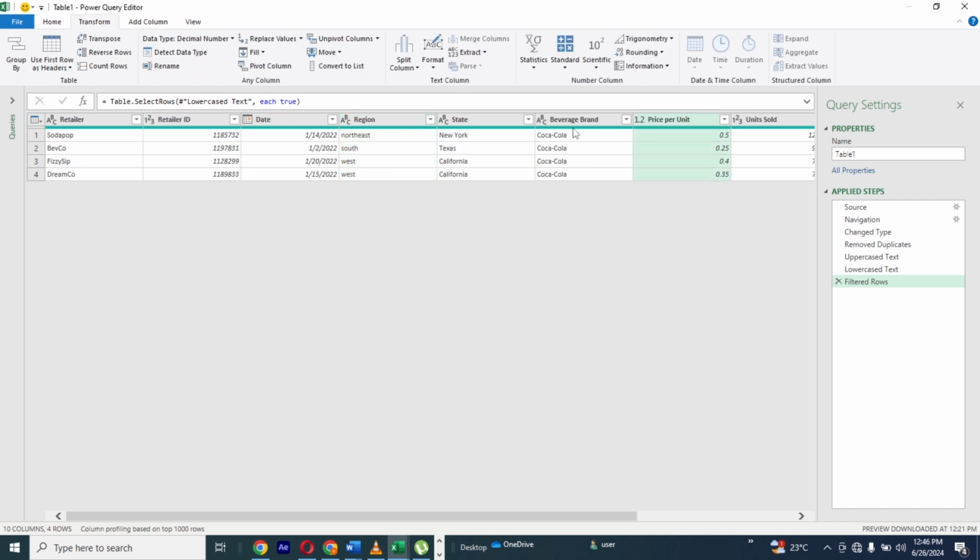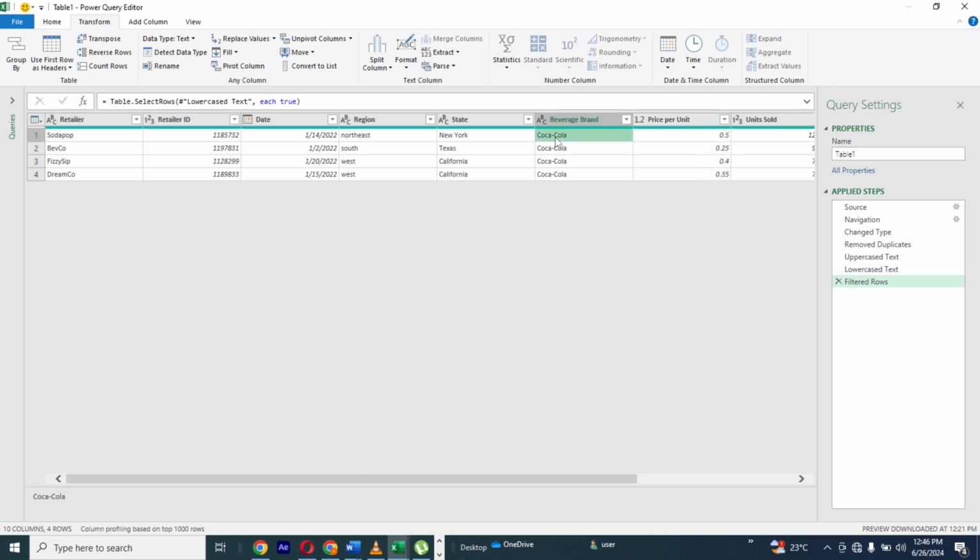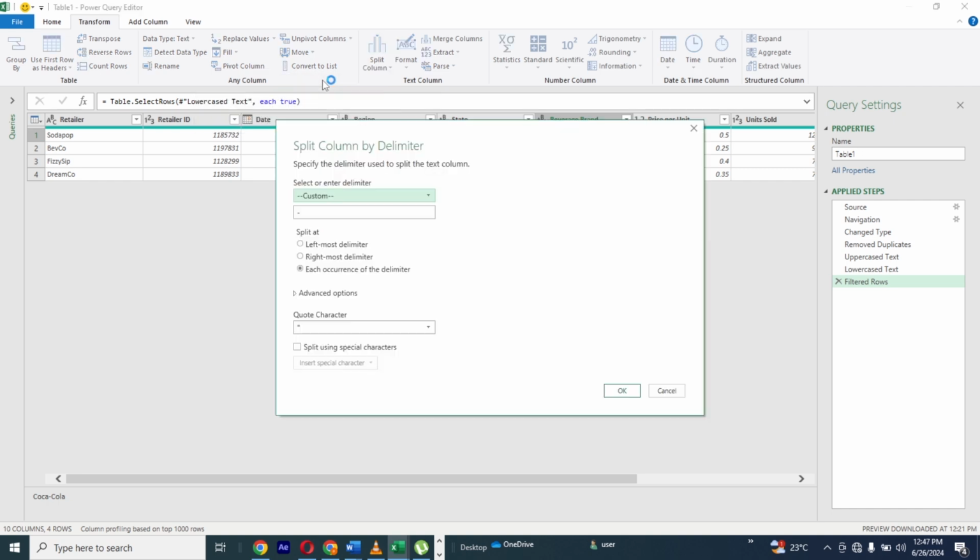Okay, now let's work on the beverage brand. Okay, now I want to separate Coca from Cola. Okay, which means I want to remove the delimiter so I can have Coca separate from Cola. So now all I have to do is to go to my transform, and then the next step is to click on split column. Then I click by delimiter. Okay, now what does that word mean? It means what is in between the two words. Okay, so that is the key that will be used to separate them.